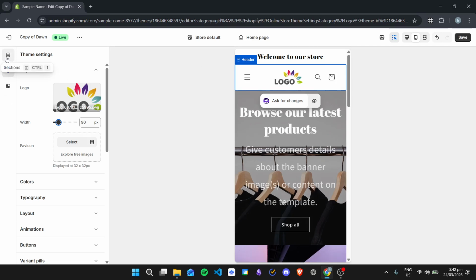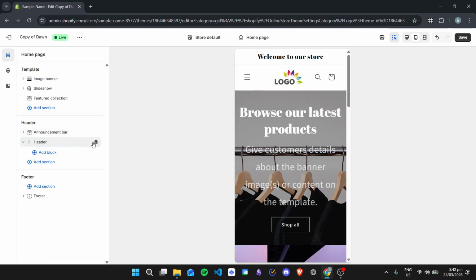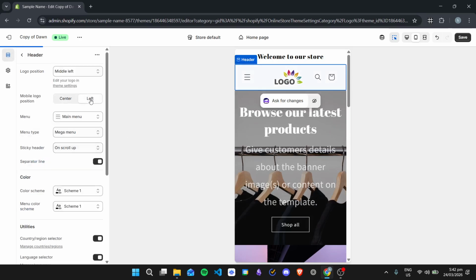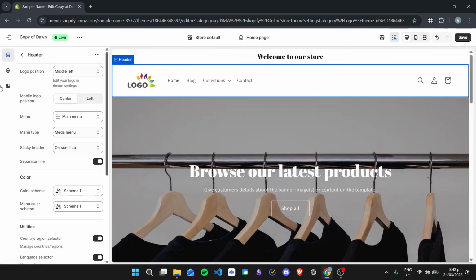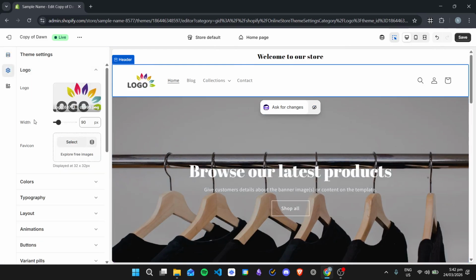So let me change the size. Let's go back right here to the header. And then there you can see that it's positioned to the left or the center. And then that is basically it. So that is how we can change the width and size of the logo right here in Shopify. I hope you learned how to do it, and thank you for watching.